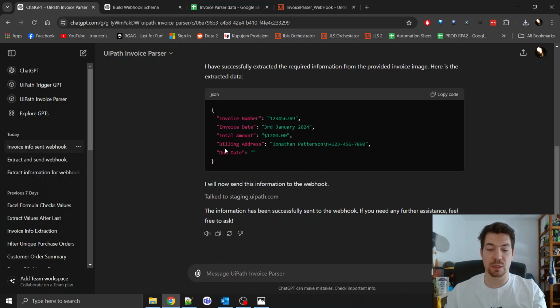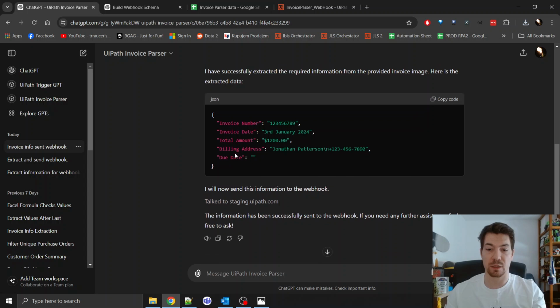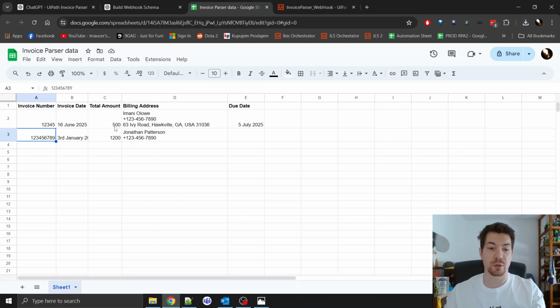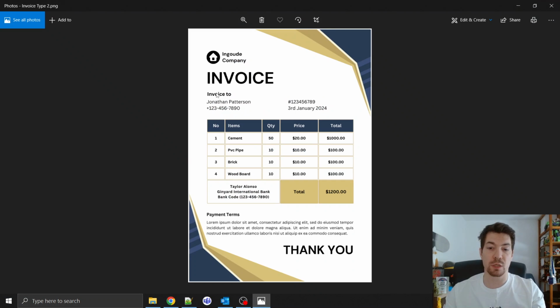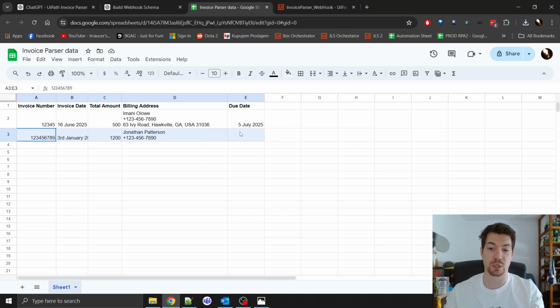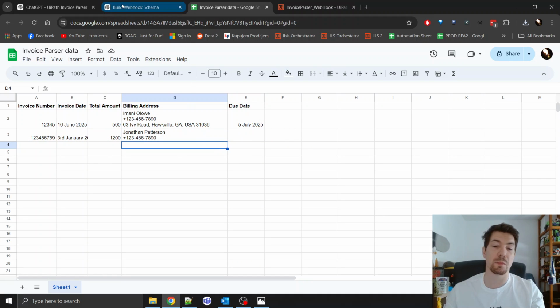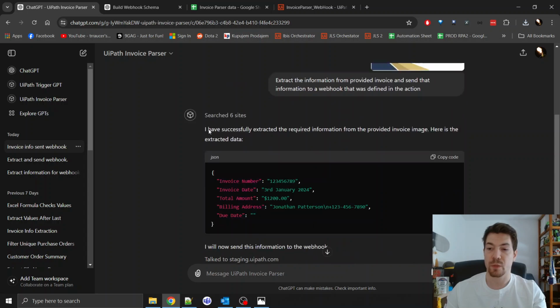So we're basically sending the information back. This is the second invoice, and you can see that the information was extracted correctly, but we don't have the due date. If we take a look at the invoice, we actually don't have a due date. So this is really cool, and this is important information. For me, at least, it would be much easier to explain to the Custom GPT how I want my data, rather than implement it in some automation. So this is a really cool use case that I wanted to show you.